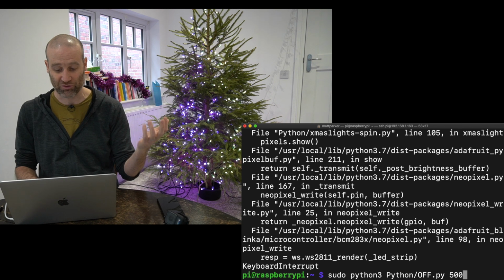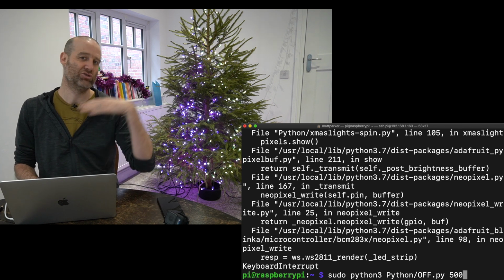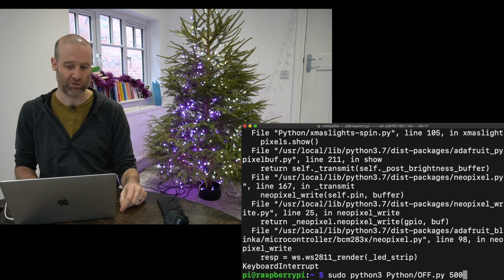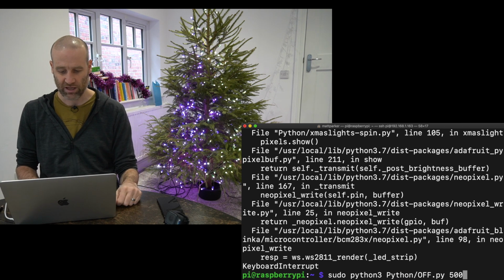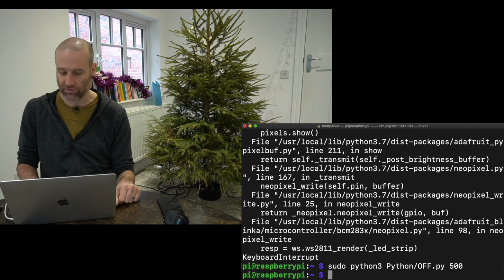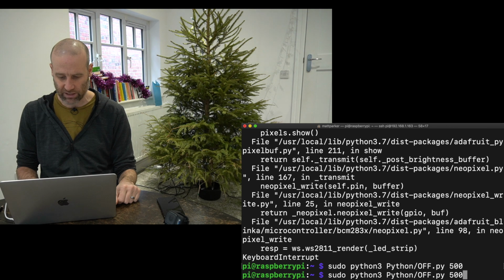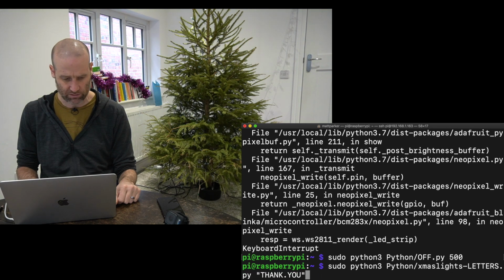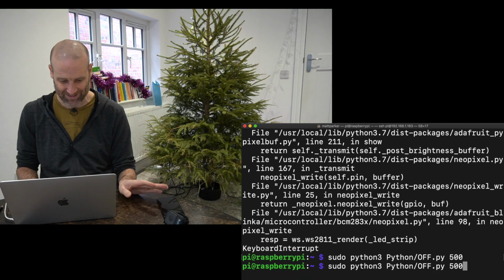So I've written a script called off, and then you have a space, and you tell it the number of LEDs you want to turn off. And there are 500 LEDs. So if I run that, it just turns all 500 off. Not very exciting. And then, okay, oh, this is me testing my letters. We'll get to that in a moment.